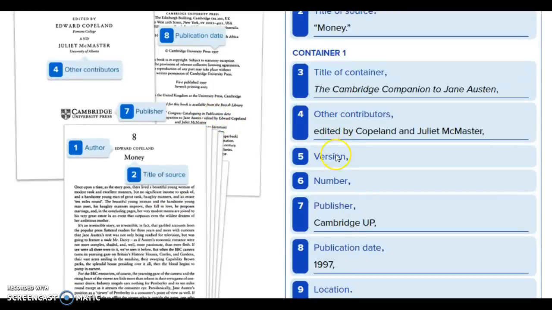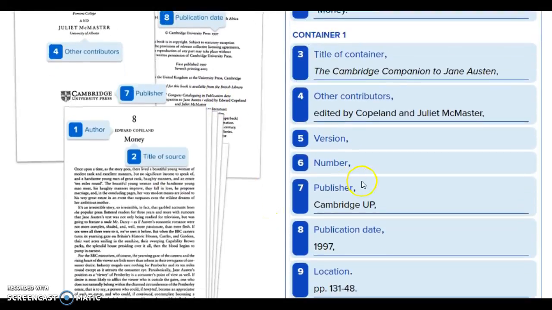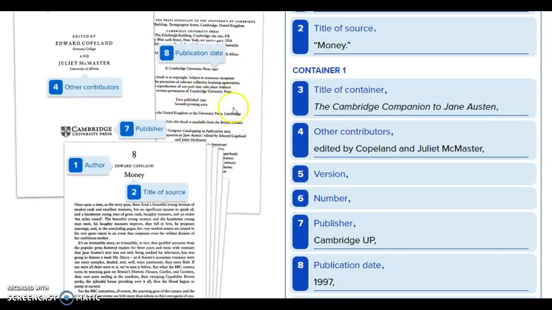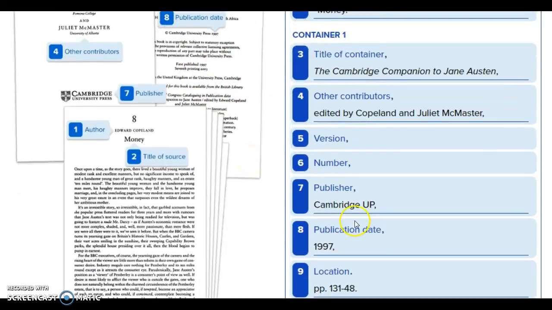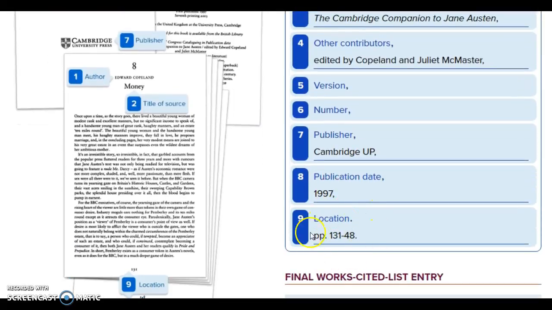get credit. This source doesn't have a version, doesn't have a number, but we do have a publisher and a publication date. In books, we find that on our publication page at the front of the book. Notice we do the company, we do the year. Location in this case is the pages that we are using.